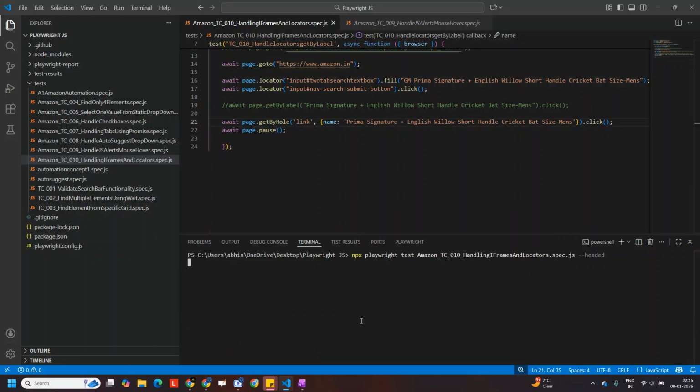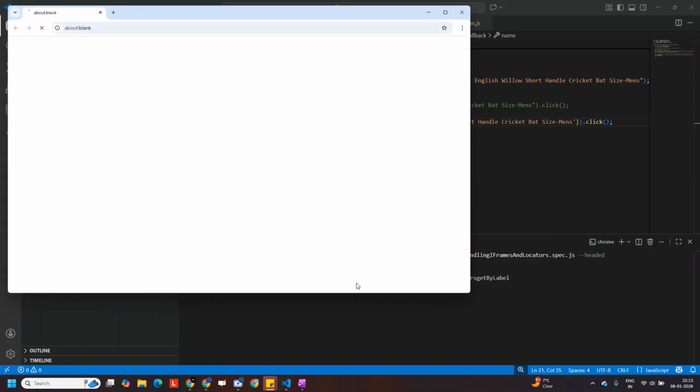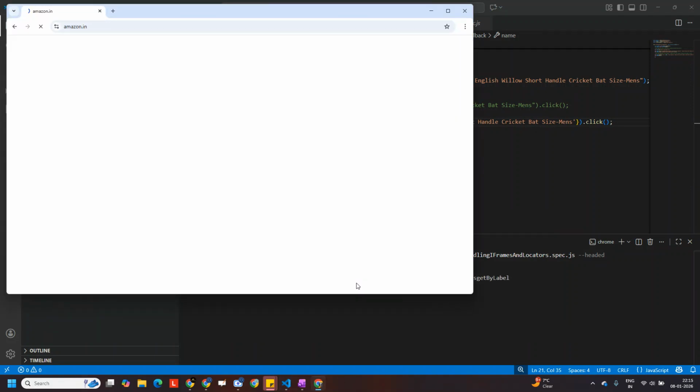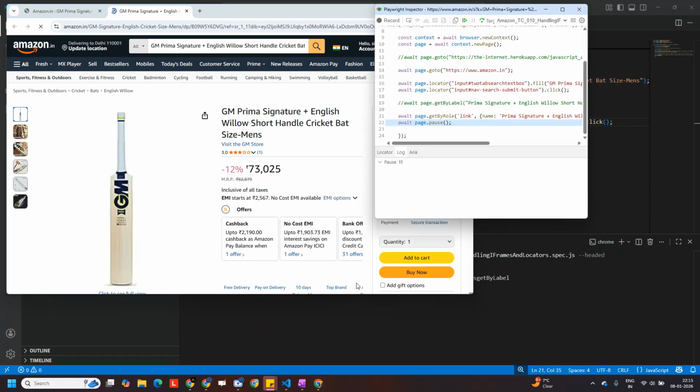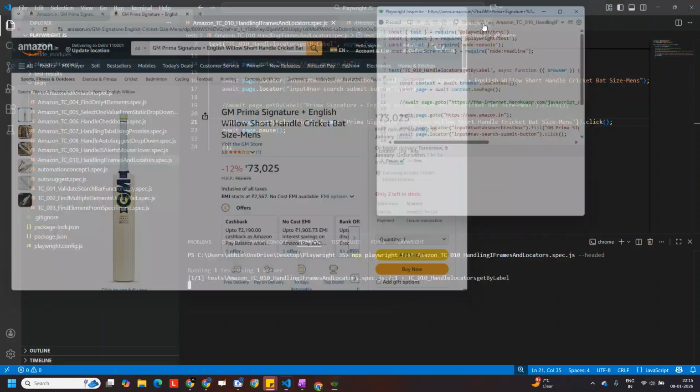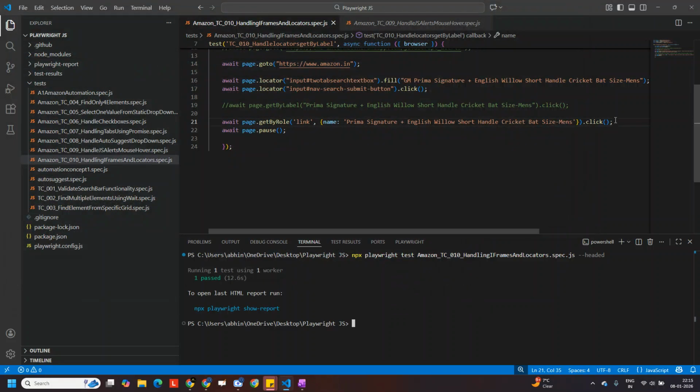CLS. Now I'm running the test case. Let's see whether it is running or not. Oh my god, it's super awesome, right? So this is the beauty of Playwright. This is why it is being used mostly nowadays.